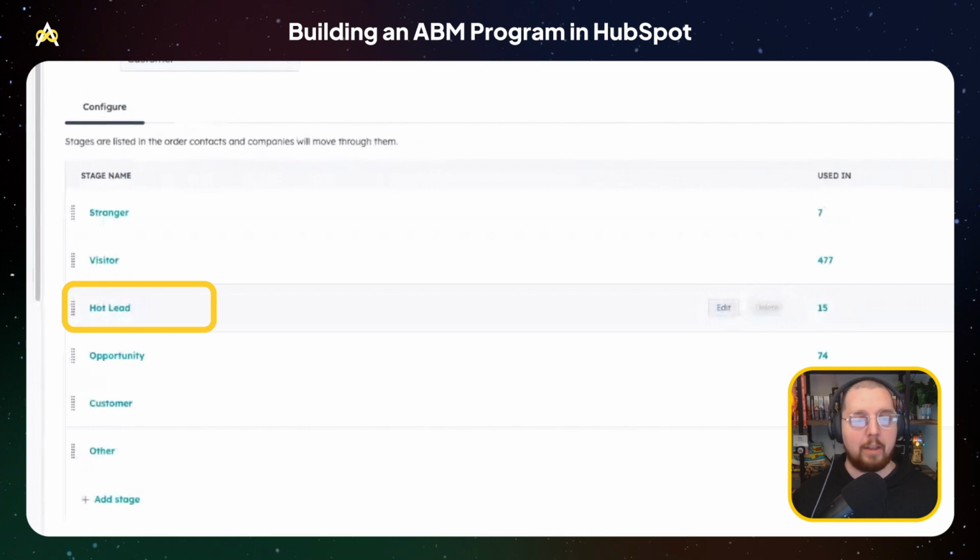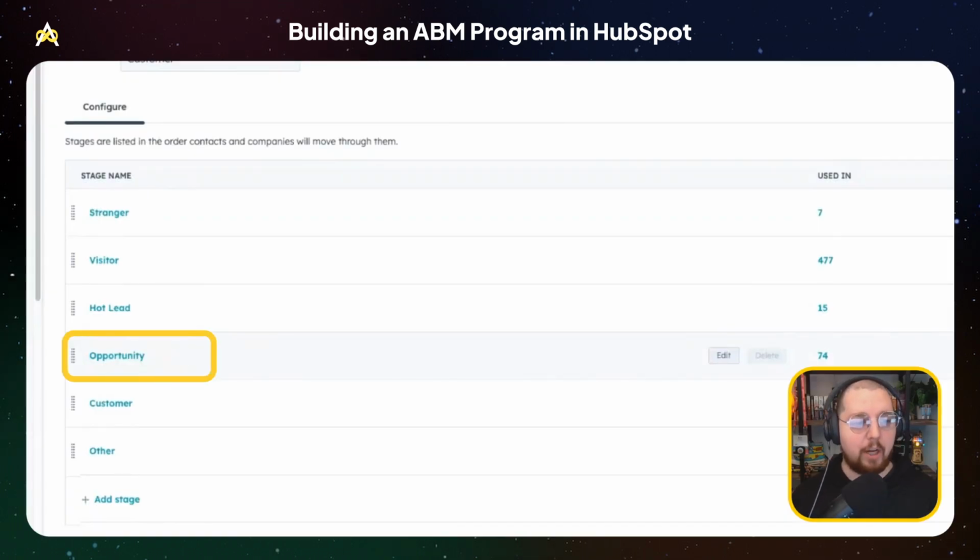A hot lead would be somebody that has reached some sort of threshold of engagement. You could do that through account scoring, through form submissions. It's really up to you how you define what makes somebody a hot lead. But the idea is that marketing is then passing them off to sales. You can think about this as an MQL, but when it comes to account-based marketing, I don't like using that terminology because it creates an expectation that you're going to drive a certain volume of MQLs. Whereas with account-based marketing, I think you should be focused on more of an account level metric. The rest of these are self-explanatory. We've got opportunity, which means that a deal has been created, and then customer, which means their deal has been closed won.